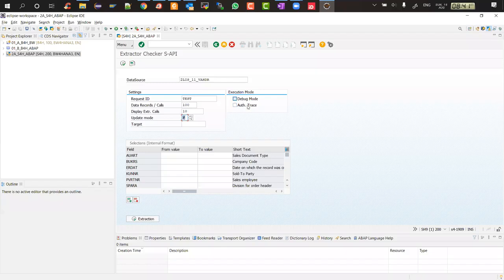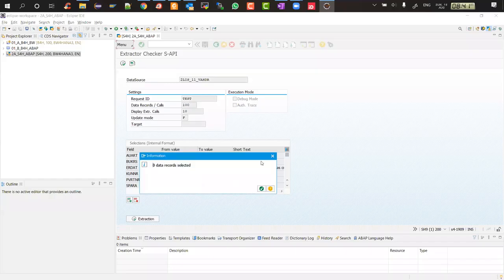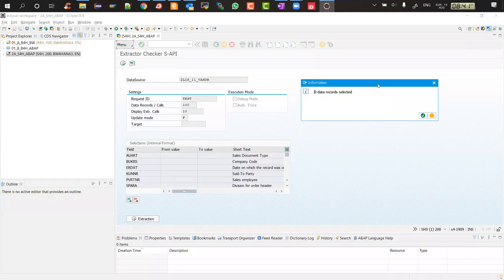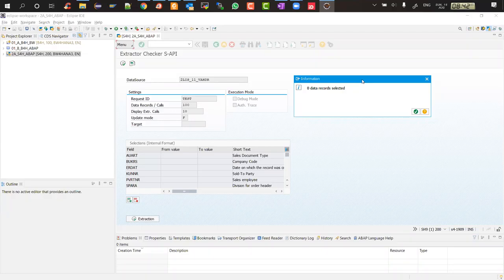But I just want to check all the data, so I'll go for the full mode. I don't want to debug it or check authorization, so I'm not going to check this. I don't want to put any filters. I just want to check how much data is there. So I'll just click on execute. 0 records. I don't have data. How is that possible? Can someone tell me why I am getting 0 records from this data source?